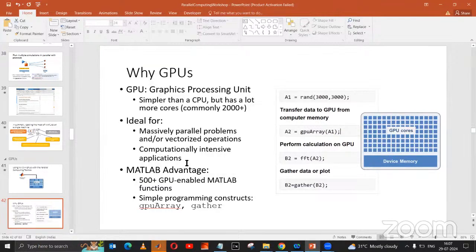And the MATLAB advantage, while I am talking about GPU computing with MATLAB, is that MATLAB offers a powerful as well as user-friendly environment, which speeds up computationally intensive tasks, also by using the Parallel Computing Toolbox. Already I have told you about the Parallel Computing Toolbox.